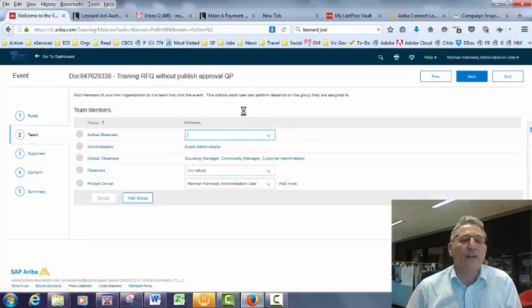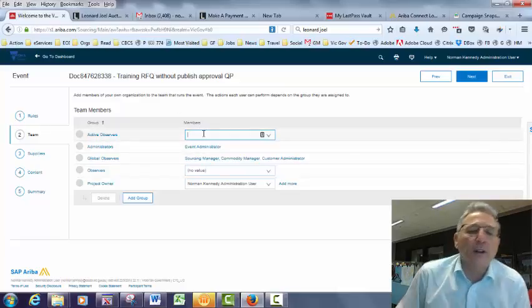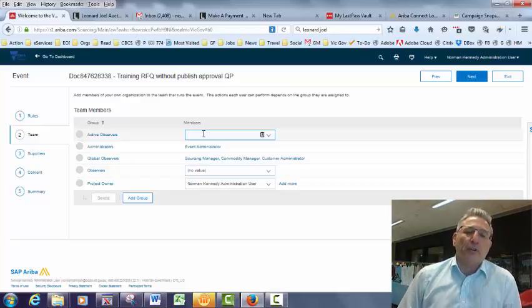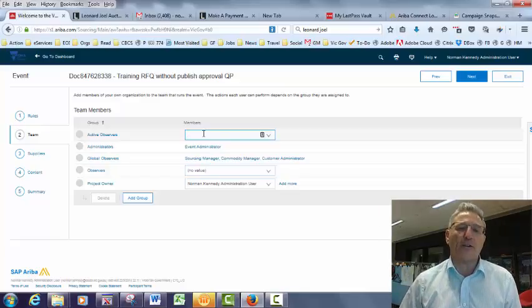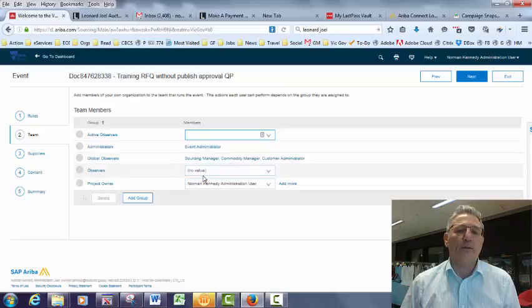So now I go to the team. Now we don't have publish approval, so we don't have an approver. But the way that the system is set up, the only people that can access this project are the people who are a member of this team. So if you have other members of your department or group who you want to be able to have access to this event either now or in the future, then you should put their names in. Active observers can do most things, and observers can just have access, so you can choose what you like.